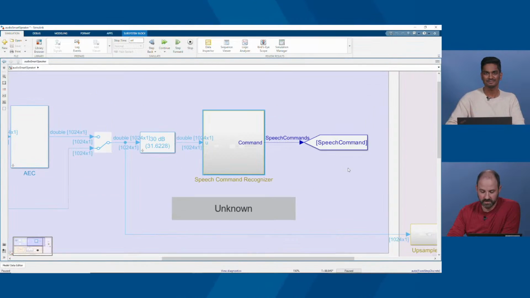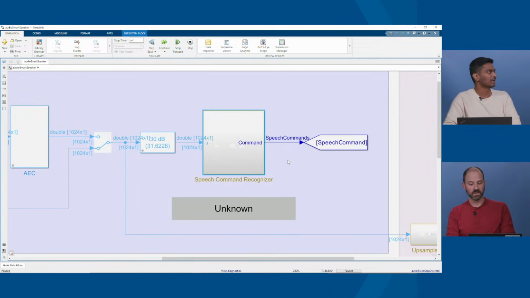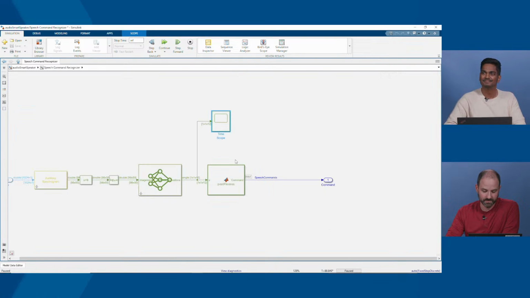Let's do that. But I think that question is related to our speech command recognition, right? So we talked earlier about how the machine learning portion of this model is doing the speech command recognition. And extracting features is a big part of training a machine learning model. So let's look inside this block, see what's going on under the hood.